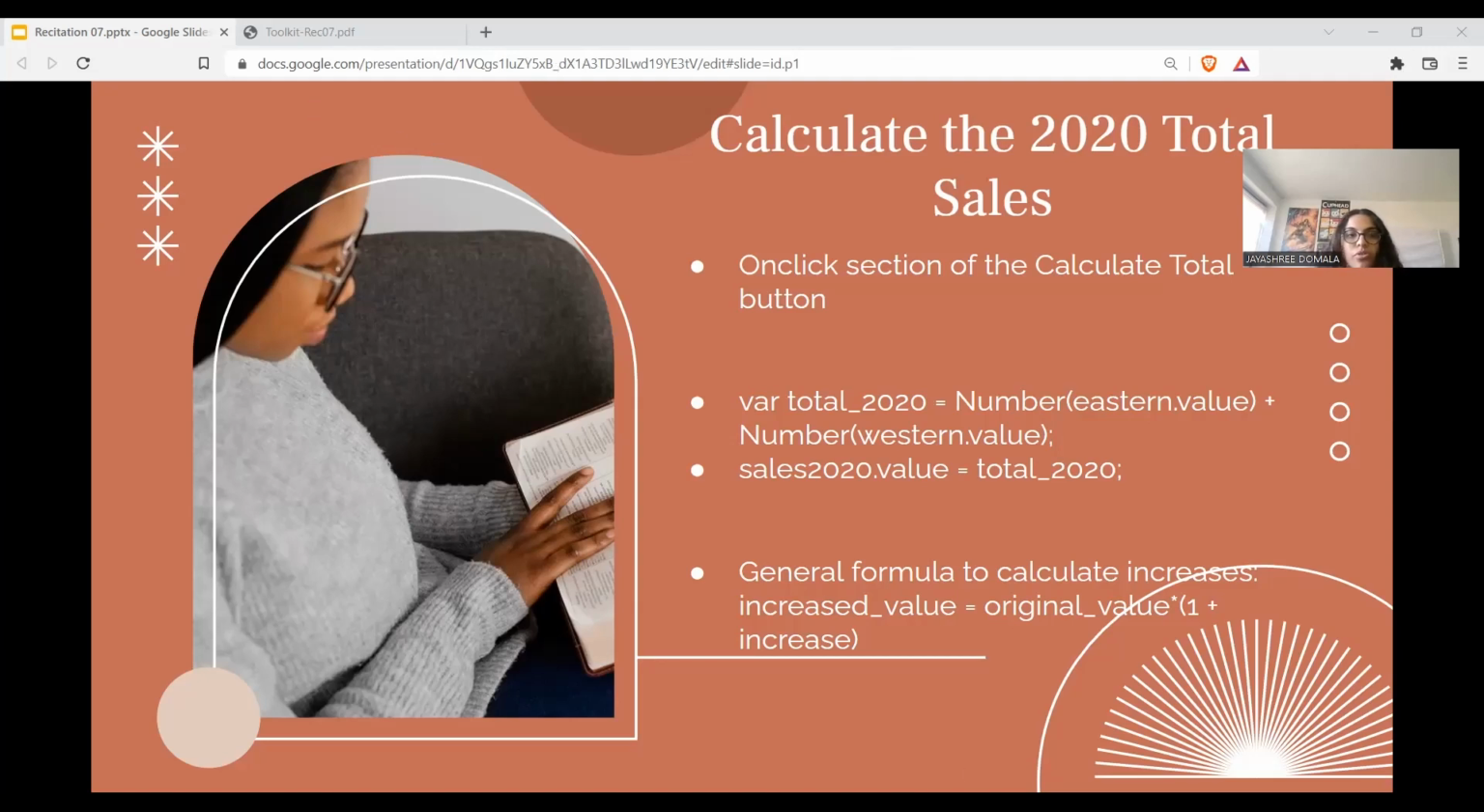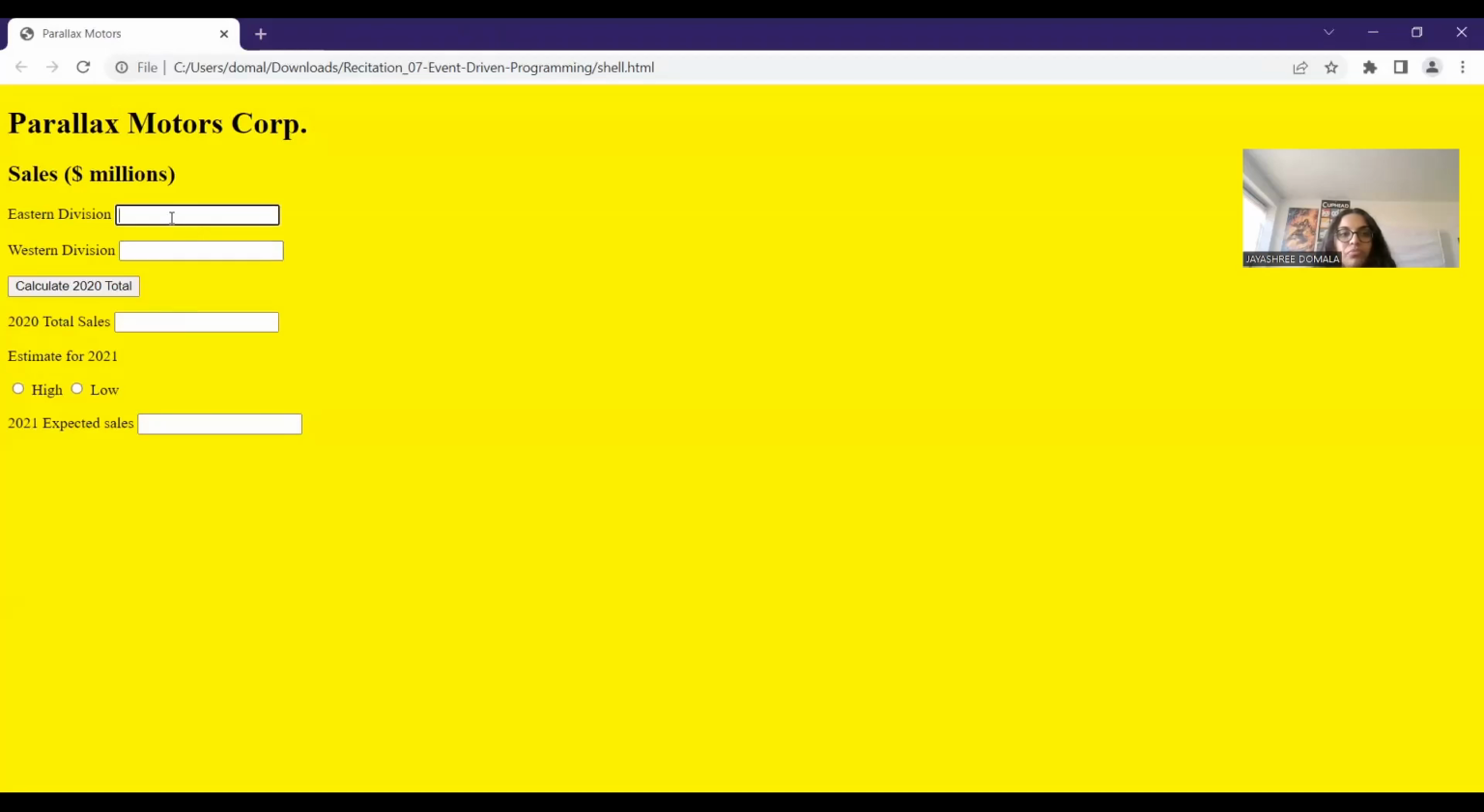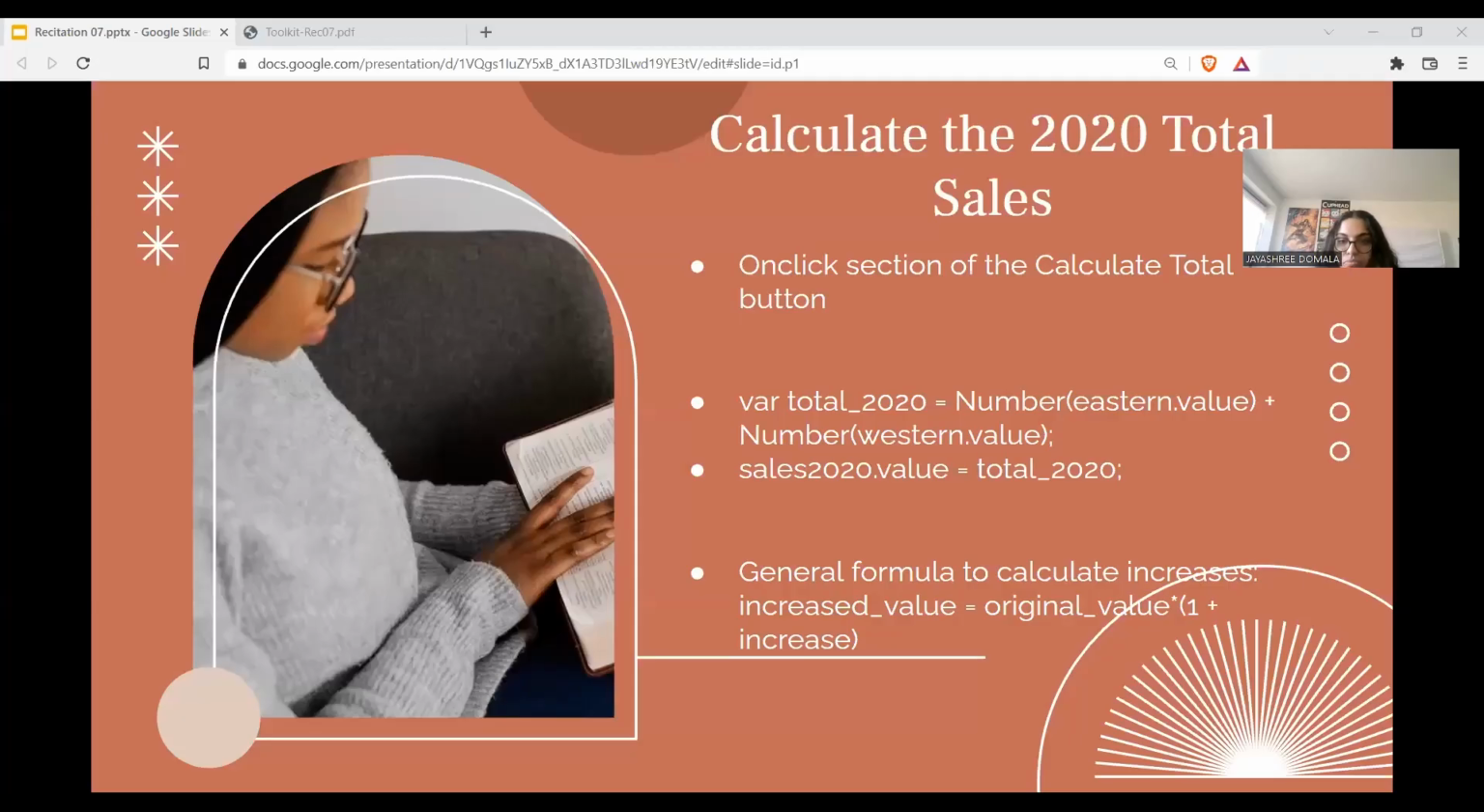sales box. So if you can see, once we enter the Eastern Division and the Western Division, we will enter both the values and we will click on the calculate 2020 button. What is going to happen in the background is these two values are going to get added, and it will be pushed onto this text box. And how it is pushed onto the text box is that this text box also has an ID. So we will say the ID dot value of this text box will take the addition of these two values. So this is what is going to happen.